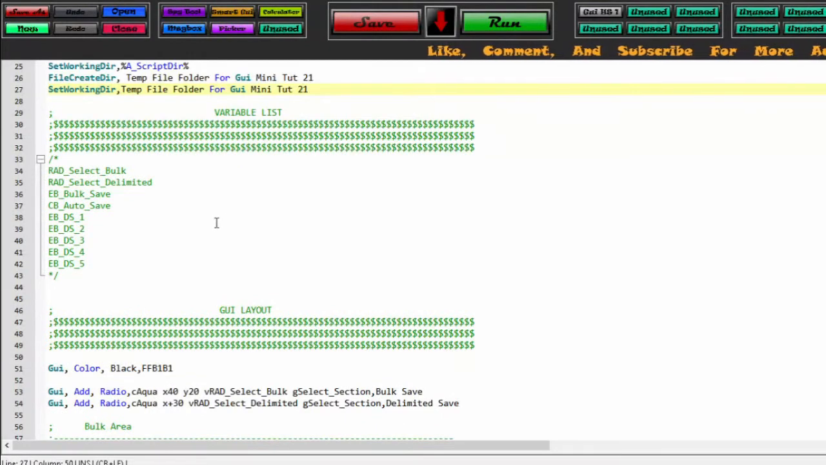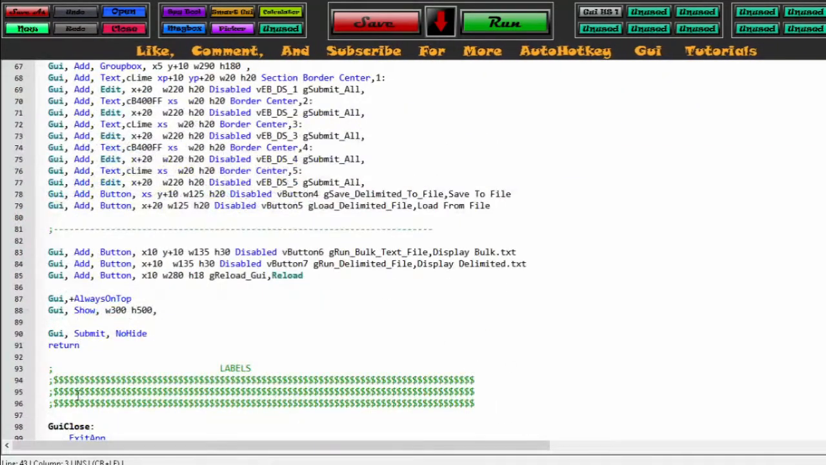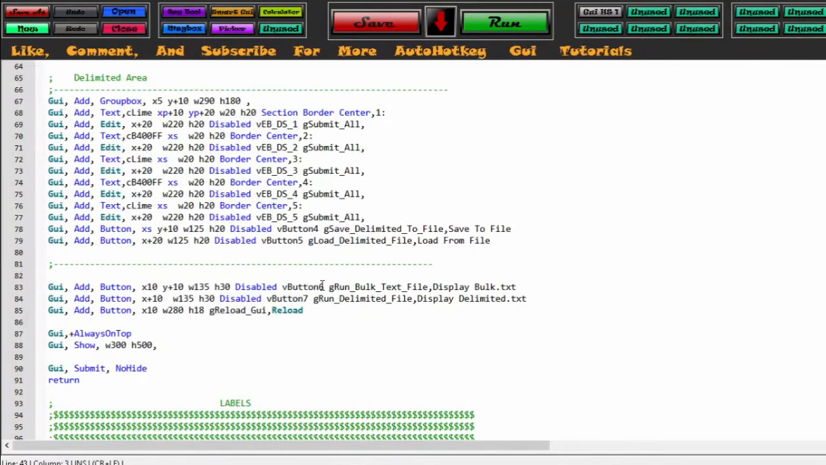Next, I've created a list of variables that I've already added into the GUI, and this is going to come in handy later. So what we can do later when we're starting to type is, if we don't have these variables memorized, all we have to do is copy this into our clipboard, and wherever we're working, we can just paste it in so that we have a reference to all the variable names.